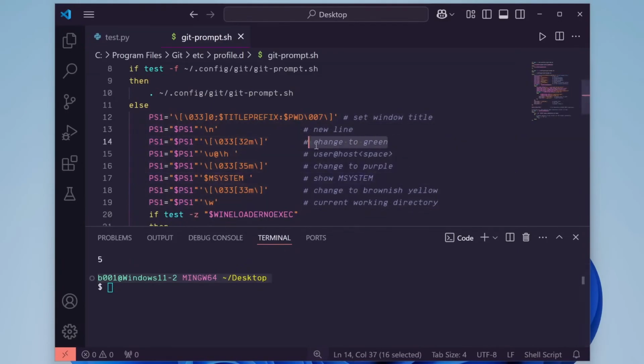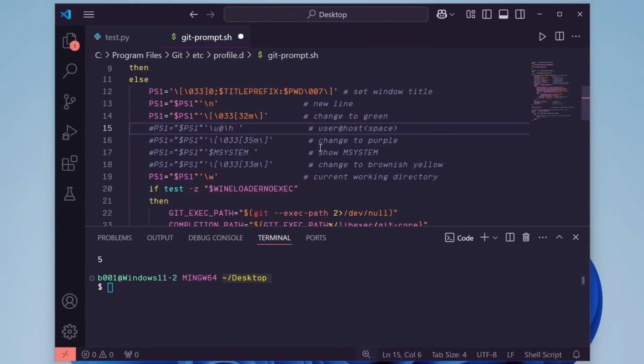We change to green text, then display the user in that green text, then change to purple, and then display the system, and then change to yellow and display the directory. Now, you can customize all of this to your preferences, but I actually like having a directory here, so that's the only thing I'll keep. I also like this green color, so for me, I'm just going to comment out these lines, so I only turn the text to green and then show the directory.